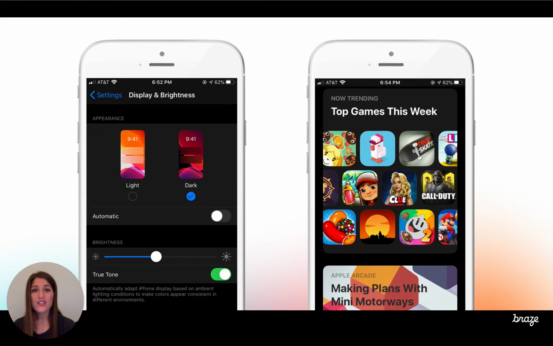There's a few considerations to think about with dark mode. It uses darker elements, so it uses less brightness and can have a positive impact on your battery. There's also a school of thought that thinks that dark mode might reduce eye strain, but at Braze we haven't quite seen that scientific evidence. But it's something to consider.